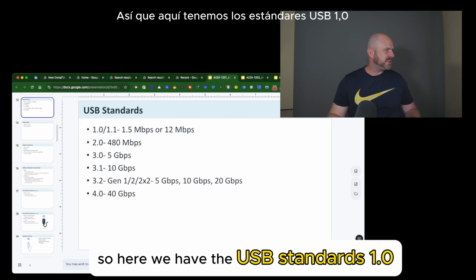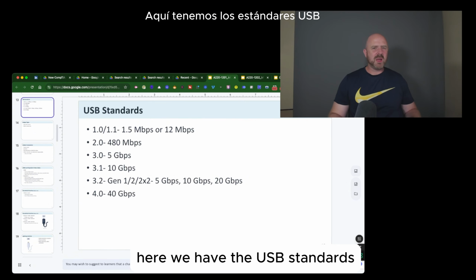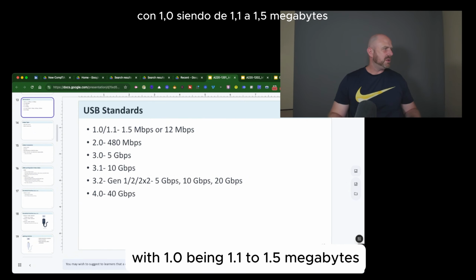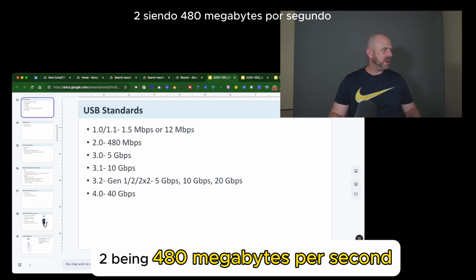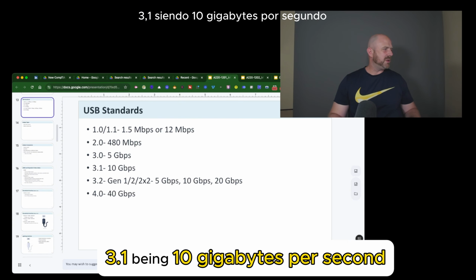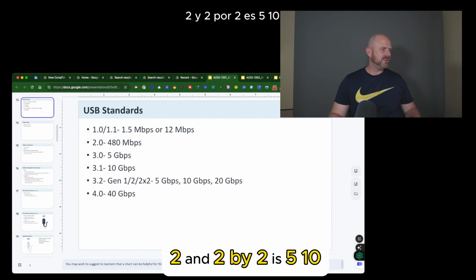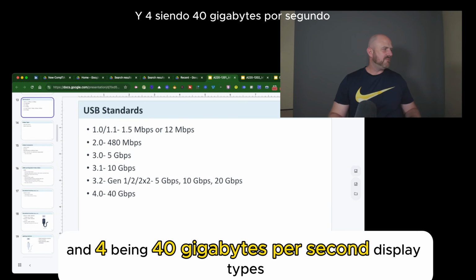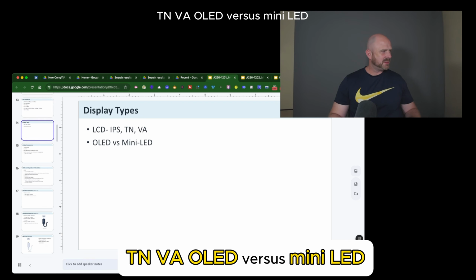So here we have the USB standards. 1.0 being 1.1 to 1.5 megabytes or 12 megabytes per second, 2 being 480 megabytes per second, 3.0 being 5 gigabytes per second, 3.1 being 10 gigabytes per second, 3.2, and there's different generations, being the 1, 2, and 2x2 is 5, 10, 20 gigabytes per second, and 4 being 40 gigabytes per second. Display types, LCD, IPS, TN, VA, OLED versus Mini LED.